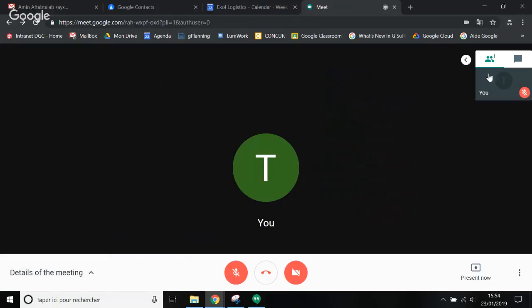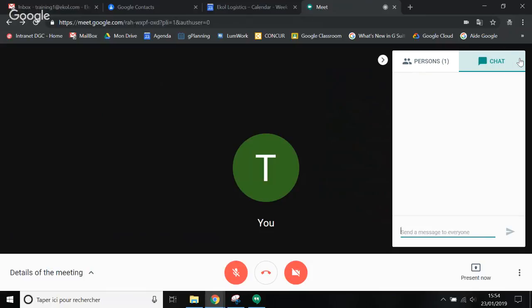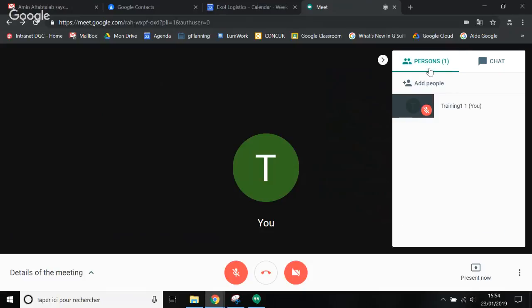Here on the right, you can see how many people are part of the meeting. At the moment it's only me, one person. You have a little chat box. Just pay attention that if you type something here, everybody will see it. It's not like a private chat room. I know some people like to troll, to type stupid things, but everybody can see it. So just pay attention. You can add people from here too.